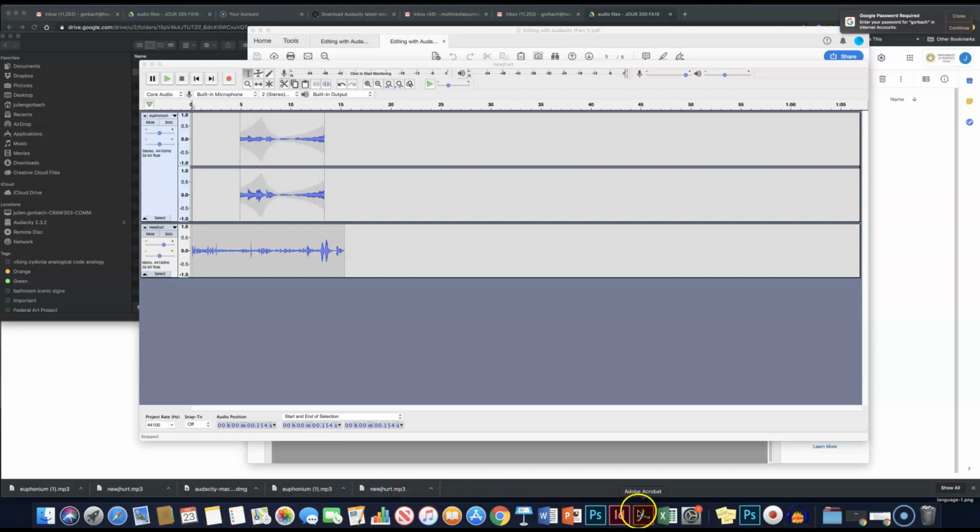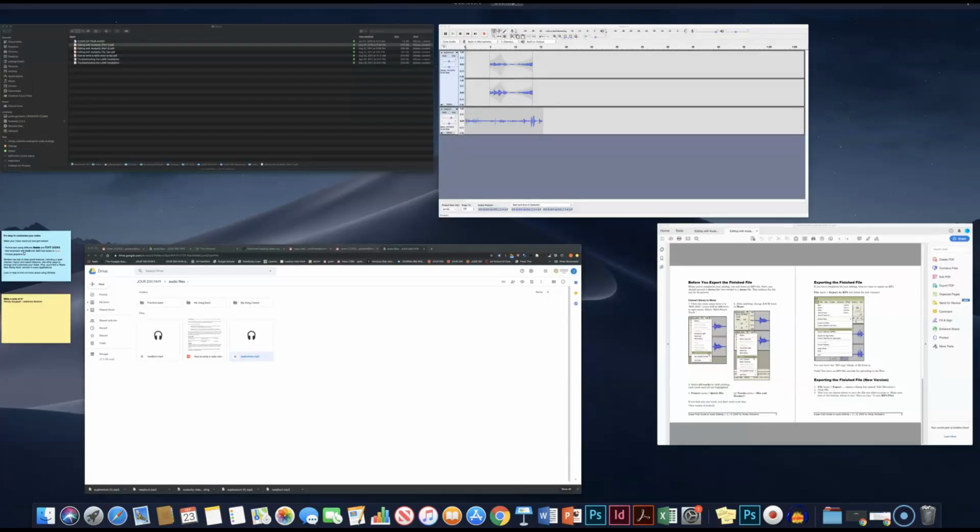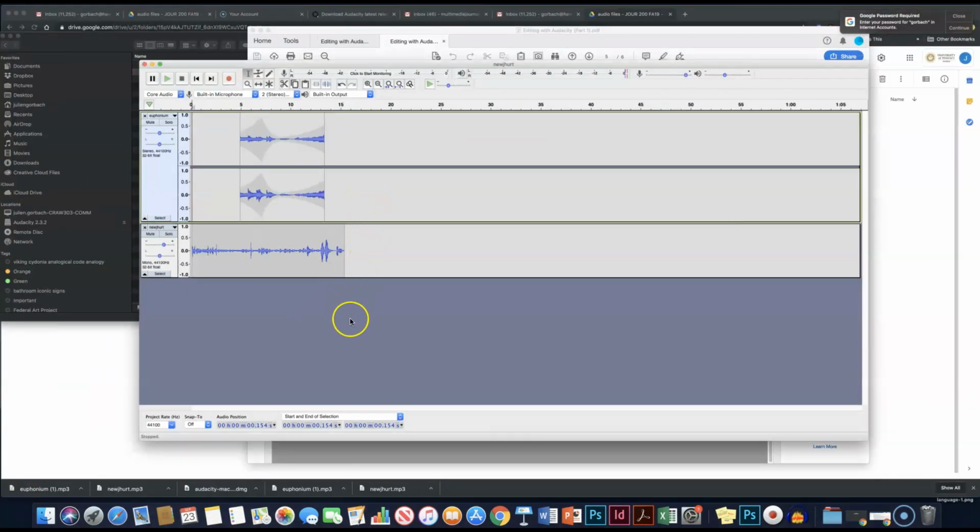And somewhere down here is my iTunes application. It's or should be, but anyway, that was the whole thing. So it played it in iTunes for me. And that's pretty much everything you need to know about how to use Audacity.